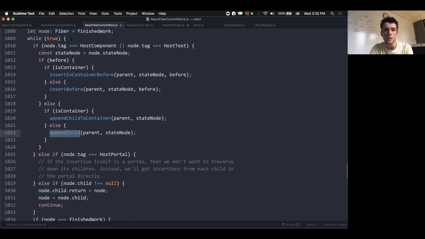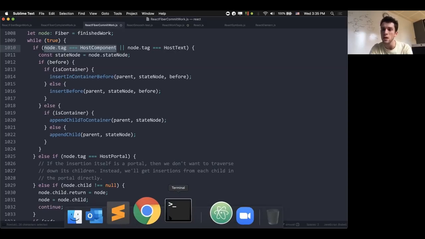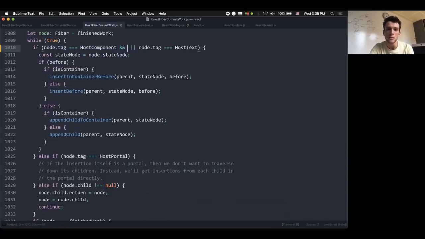And so what we want to say is that currently it says if the node tag is host component, then it wants to stop here and attach those. And so this is where that div at the root is coming from. But we're going to say, unless it's a div, in which case don't bother, because the state node is null. We didn't actually create that div. We skipped over it. So we say if node type is host component and it's not a div, then insert it.